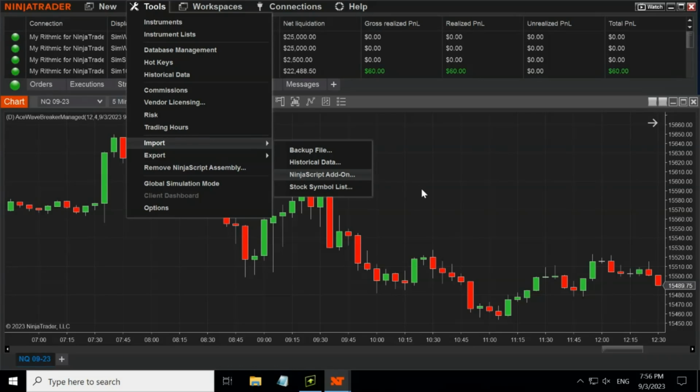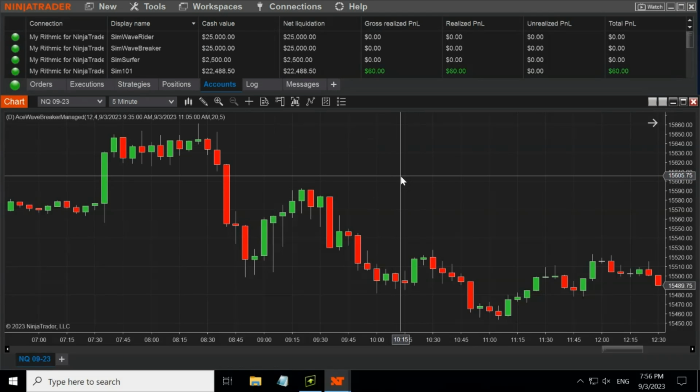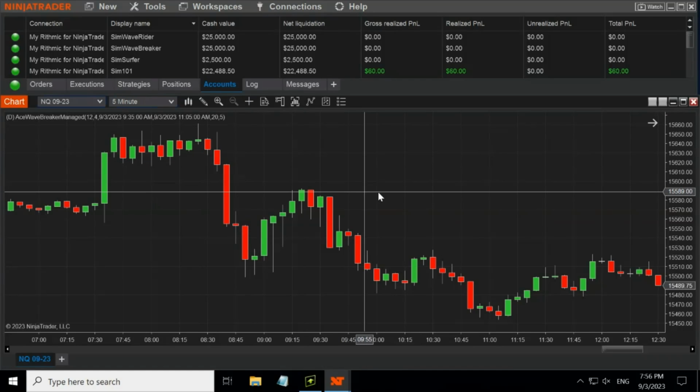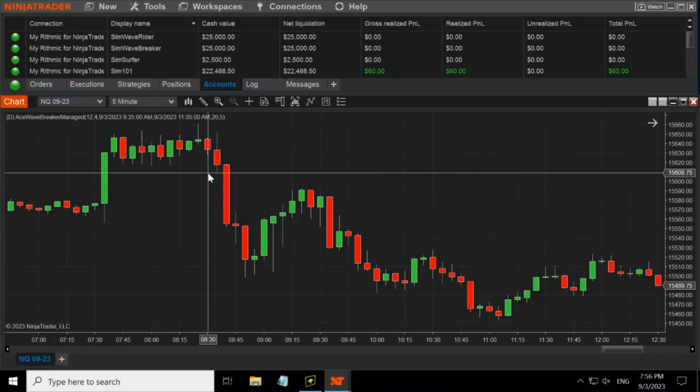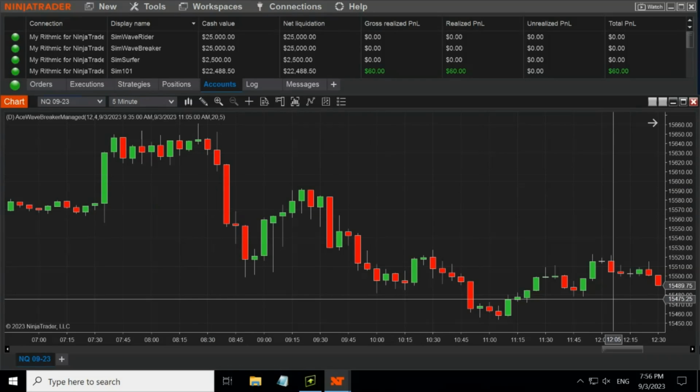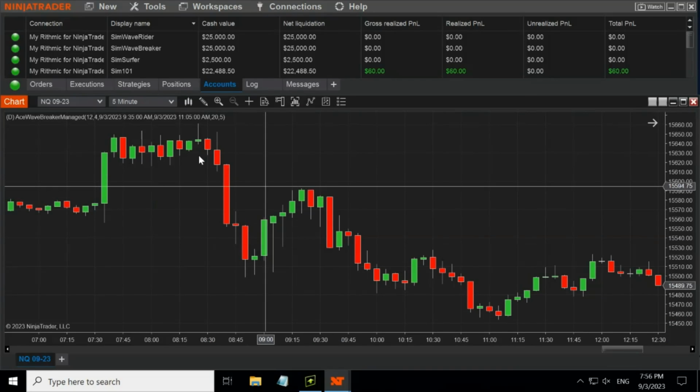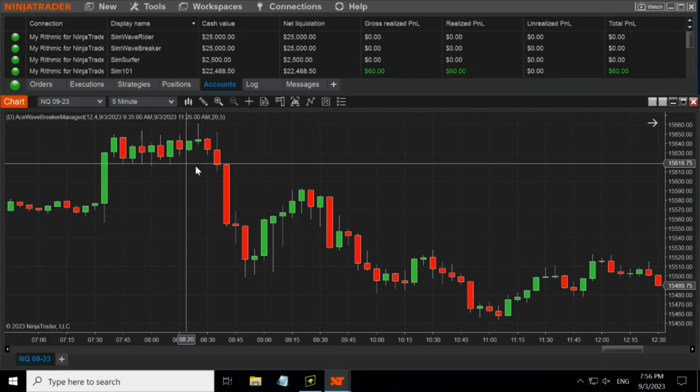Once you have imported the bot, in order to attach the bot to a chart, you need to have a chart open, and as you can see, I have the NQ chart of 5 minutes open. Okay, and I would like to start my bot. You can see on the screen here the 8:30 time, which is Chicago time. We're in Chicago time for the market for US Open.